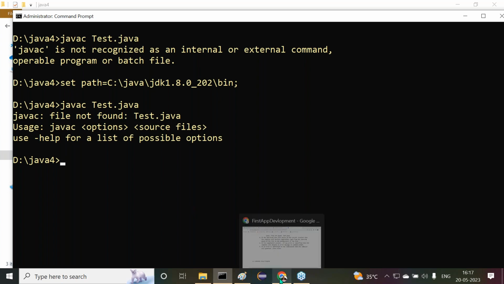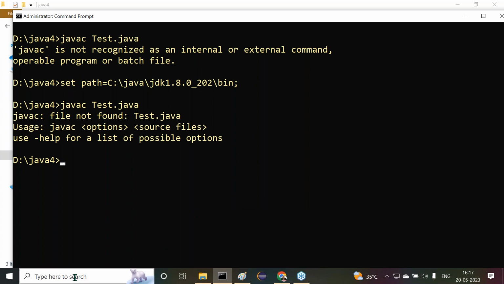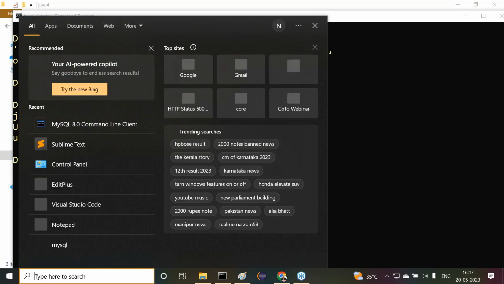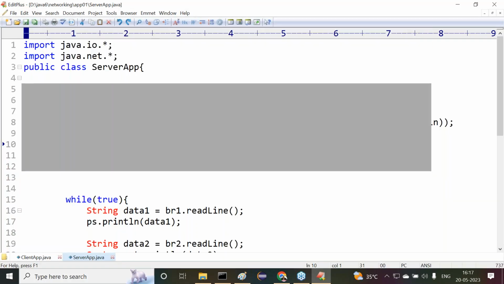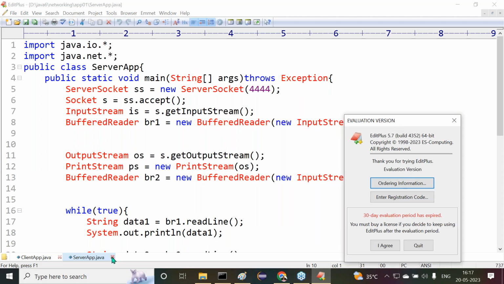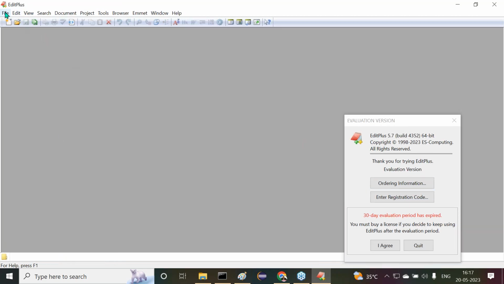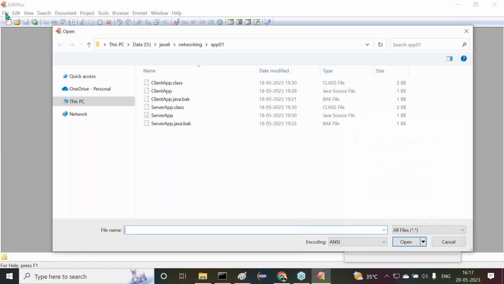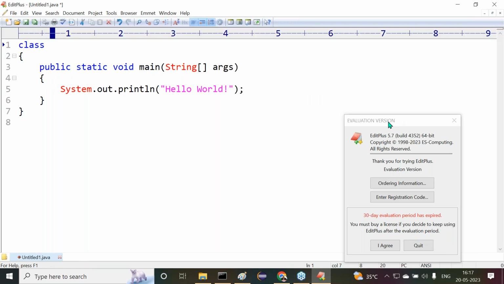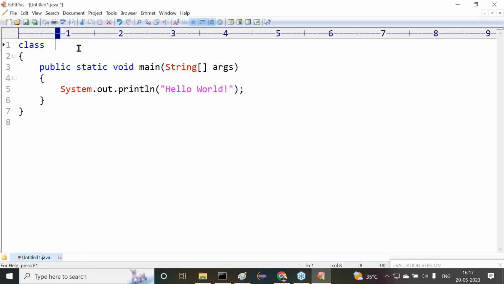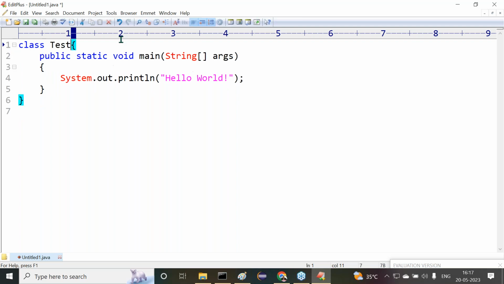This is the point I'm telling you. Now immediately what do we have to do? We have to prepare the test.java file, or not? If a Java file is not available, then we have to prepare it. To prepare this, we can use either of these. I'm using Edit Plus. So File, New, Java. Here I'm providing class Test.